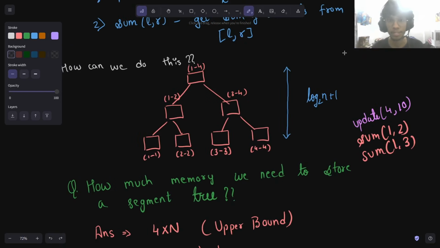Cool. Okay. I'm considering another array. I'll write the indices over here and the values, like 8, 4, 2 and 1 maybe. Okay, this is my array. Cool. Okay, so now I build my segment tree.